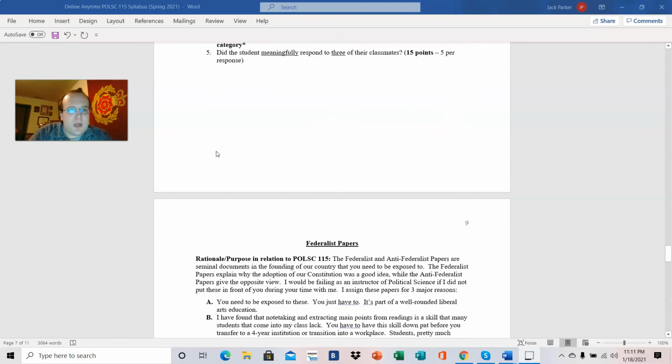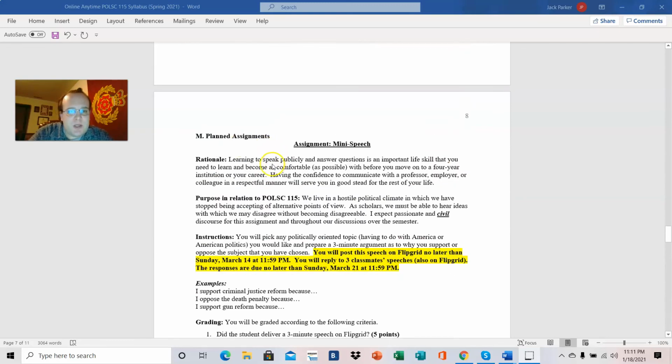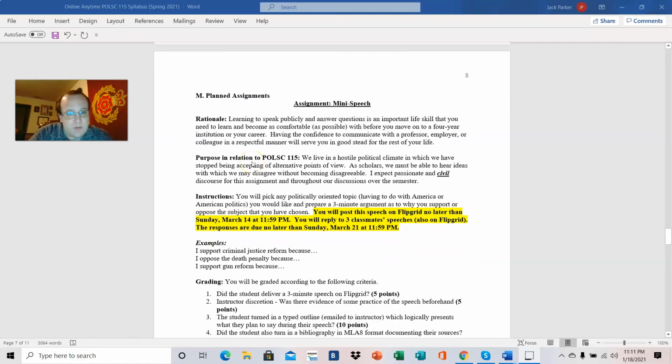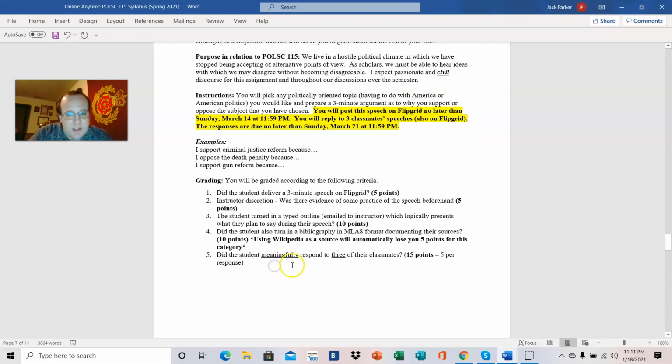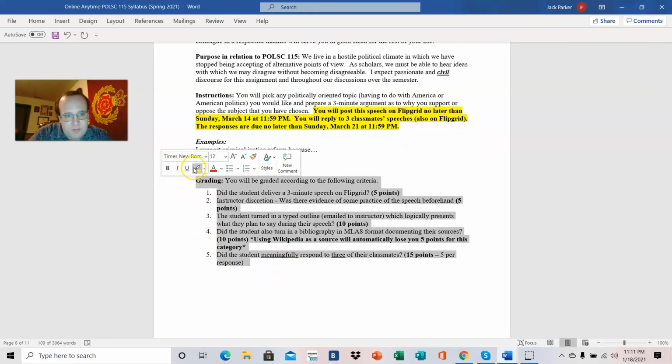So we'll have a mini speech that you'll use Flipgrid to deliver, and your classmates will respond to what you say. So that's right here. You can read this on your own. The criteria, again, rubrics right there. That's how you're being graded.